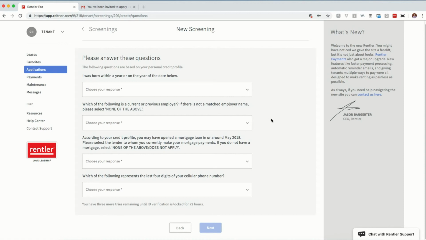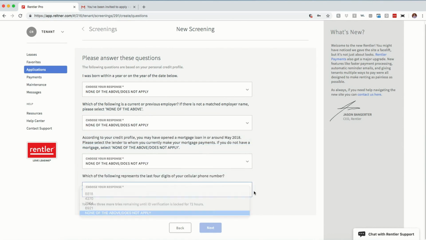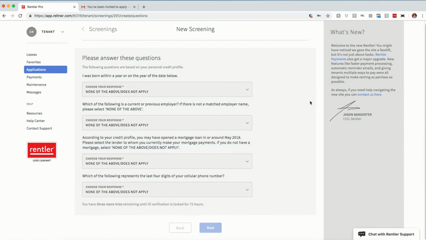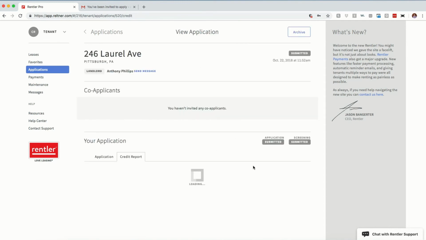Just so we can maintain that it is you and not somebody else, you will be prompted to answer a few questions. Answer those correctly. We will verify that you are who you say you are. Click Next, and you're done. You have submitted your screening. Down here, you can click and view your credit report.